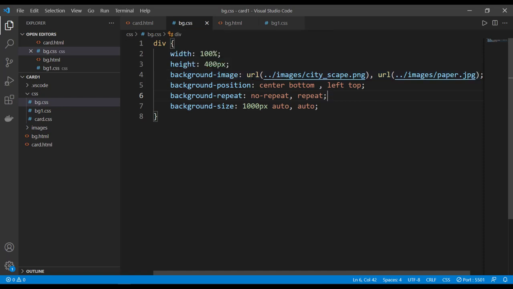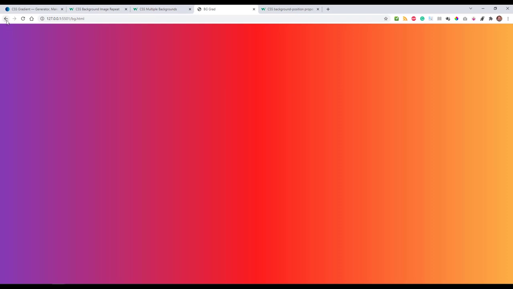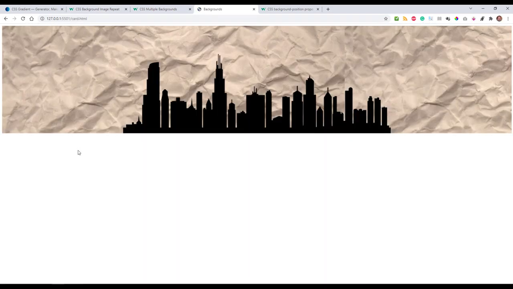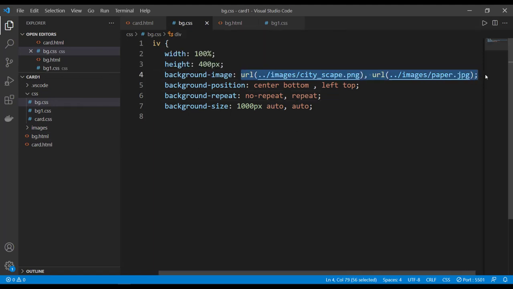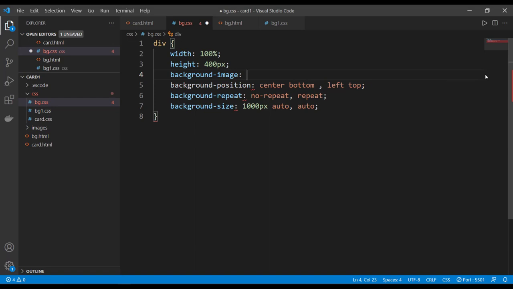Let me show you the final product here on what we are doing. So this is a background image of two images layered on top of one another. You have a cityscape and some paper background. So let's see what we did to get there. All right, so I'm going to erase this so you guys can see this happen. The first image you want to put is the one that is closest to you. This is going to be viewable. And you do that by typing background image and then URL.